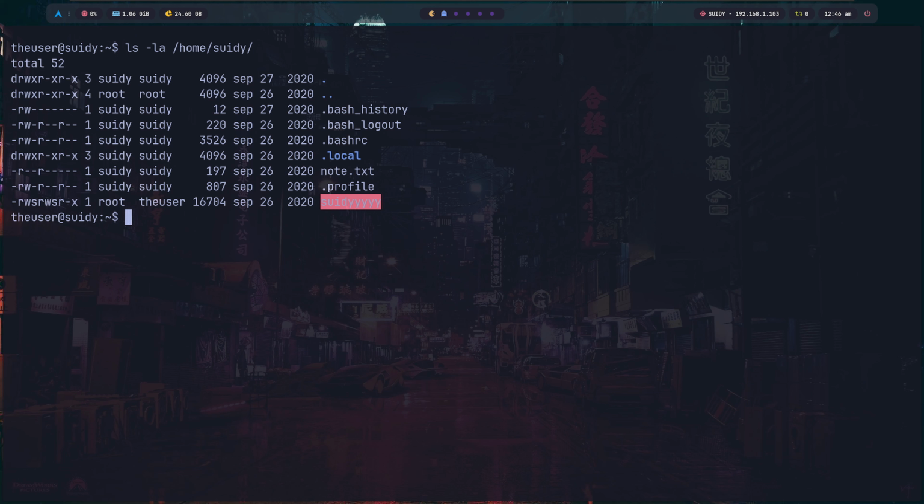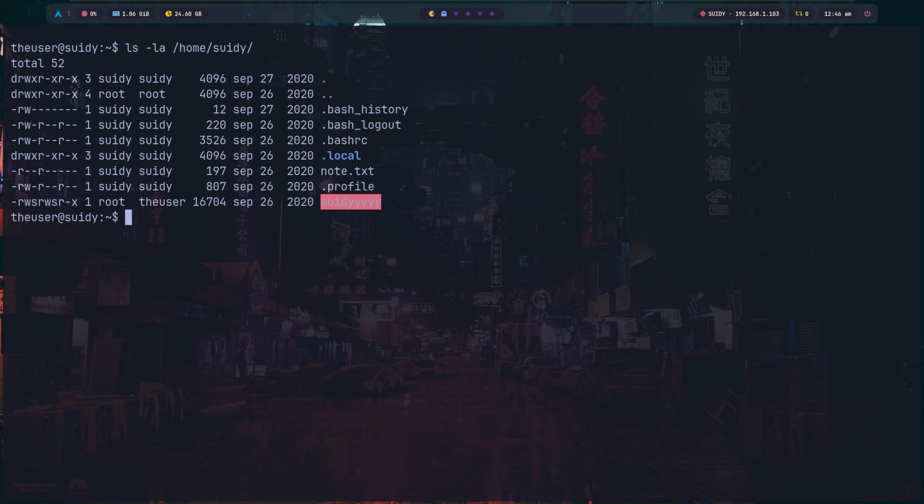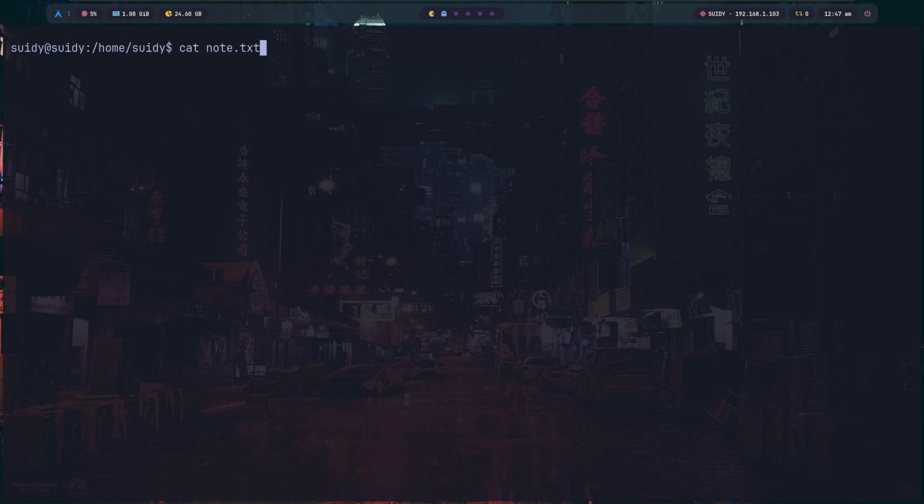Inside, there's a note, but surprise, surprise, we can't see the contents. But wait, what's this? A Suidy binary that we can write to. I like what I see. Let's keep that in mind for later. But for now, let's see what this binary actually does. And voila! Running the SUID binary gives us a shell as the Suidy user. Now we can finally check out what's in that note.